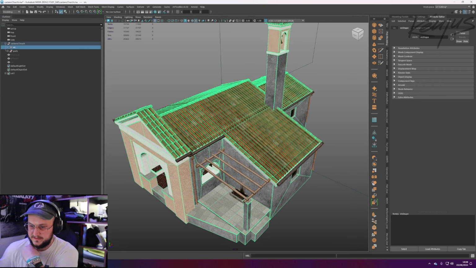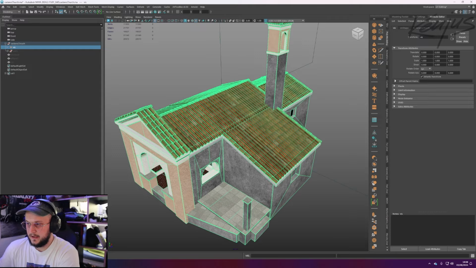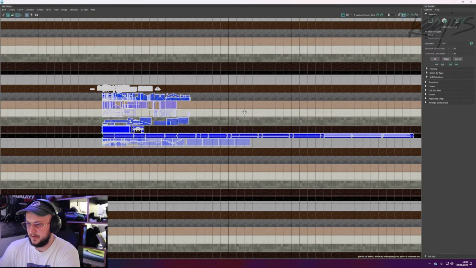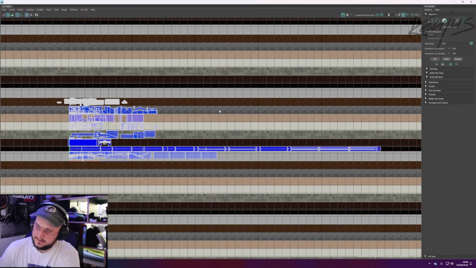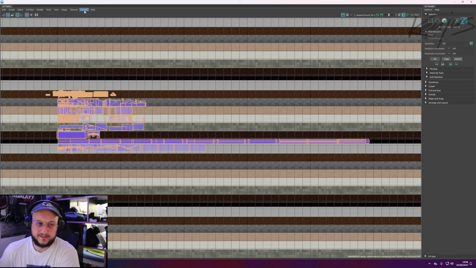So that being said, I'm just going to hide everything else besides my building. And I'm going to open up my UV editor. And you're going to see this is pretty much the layout for a trim sheet building. This is usually how it looks. But this is all intentional. So once you have everything laid out, you want to mark everything and then go over to UV set and copy UV set into new UV set.